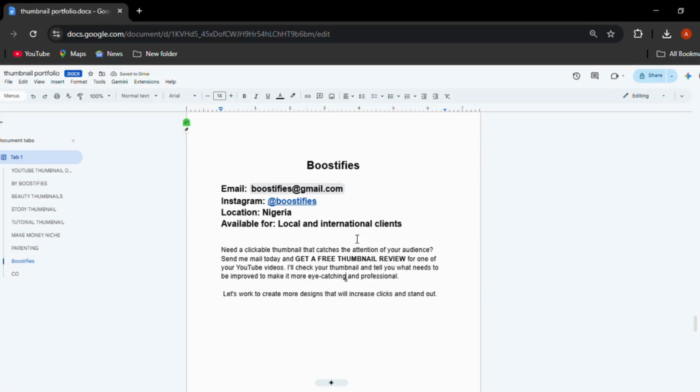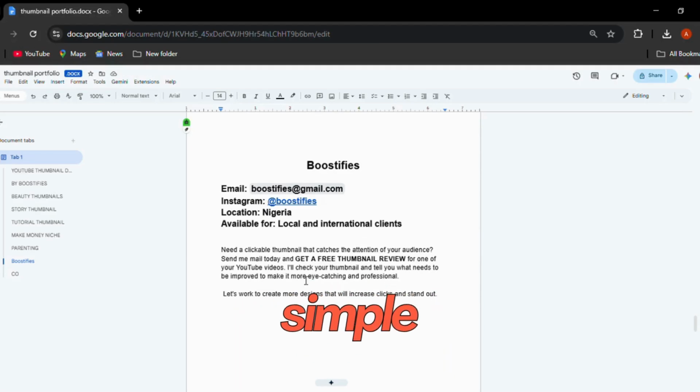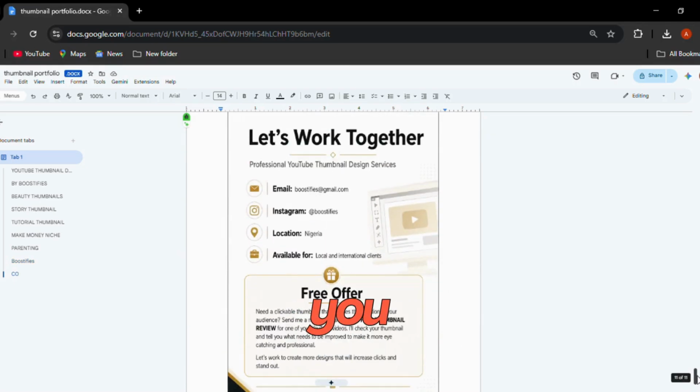Okay, so I offered a freebie, of course, because everybody likes free things. So this is the simple portfolio design. If you use Canva, you might have something like this. For Canva, let me know in the comment section if you want me to create this using Canva. But this is just a document, and it works well also.